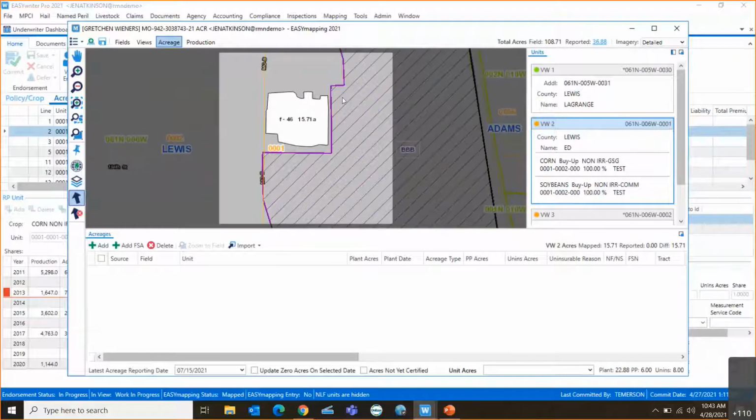And here is my field here. And see, this one is outside of the boundaries of high risk. So it is not high risk. And I can tell that my 2 units here are also not high risk.